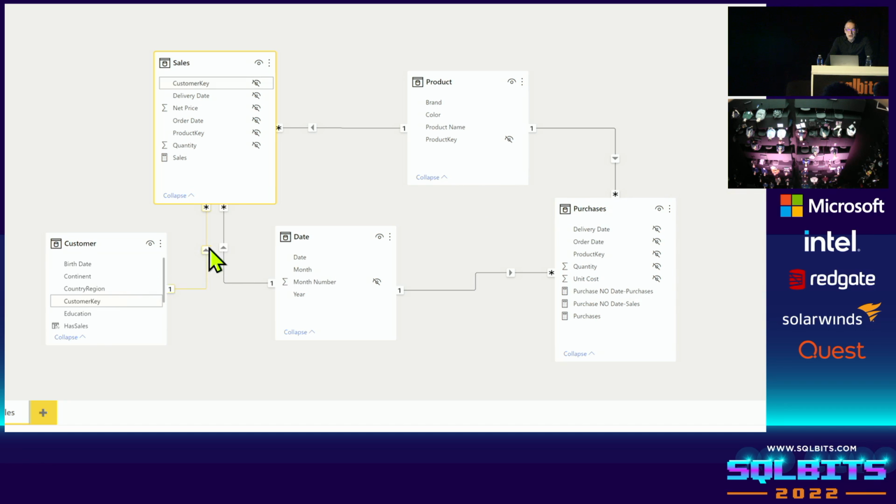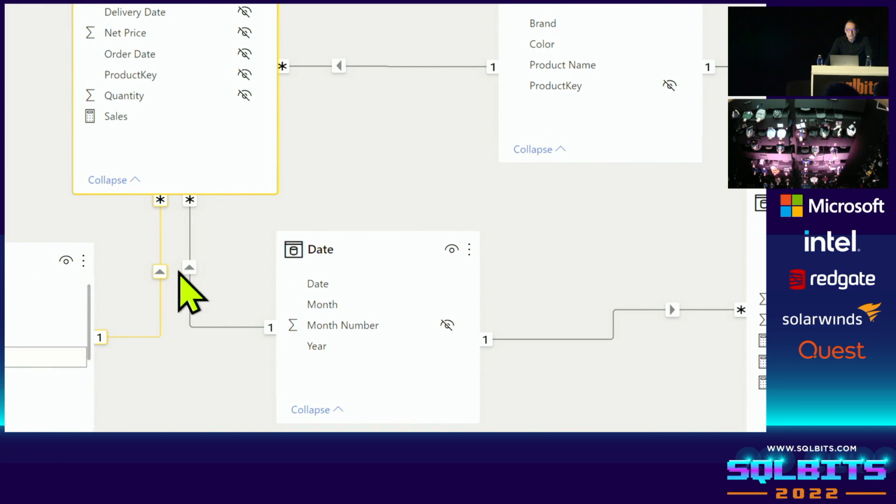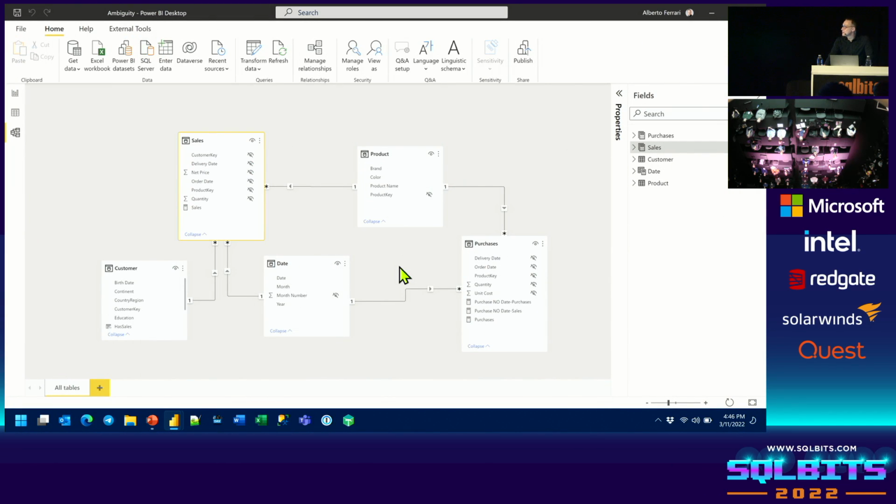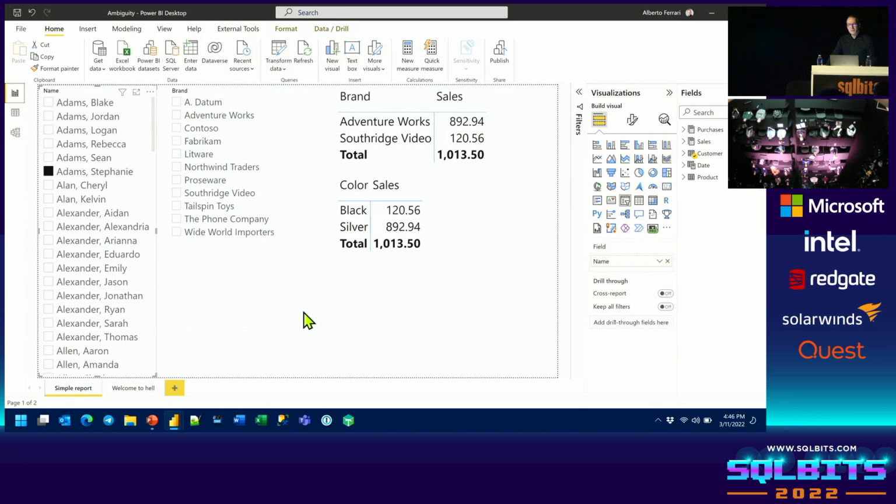And all the relationships you see are unidirectional. These, and these are all regular unidirectional relationships. This model works fine, it's not ambiguous, and there are no issues. Nonetheless, it has a small drawback that we need to be aware of.